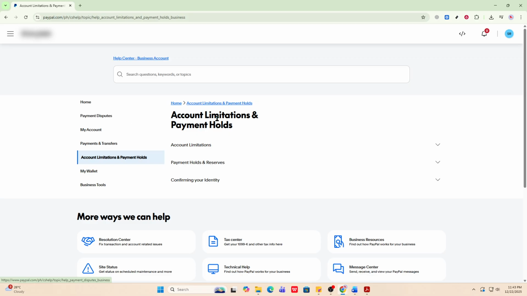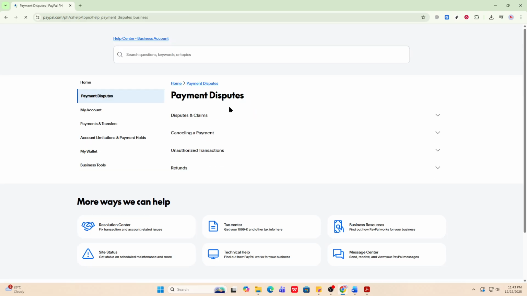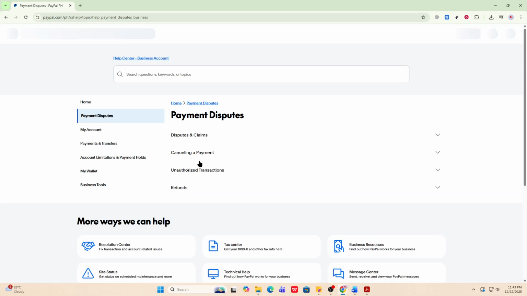Common requests include verifying your identity, uploading a photo ID or proof of address, and confirming your personal or business details. Read each instruction carefully and make sure the information you submit matches what's on your PayPal profile.